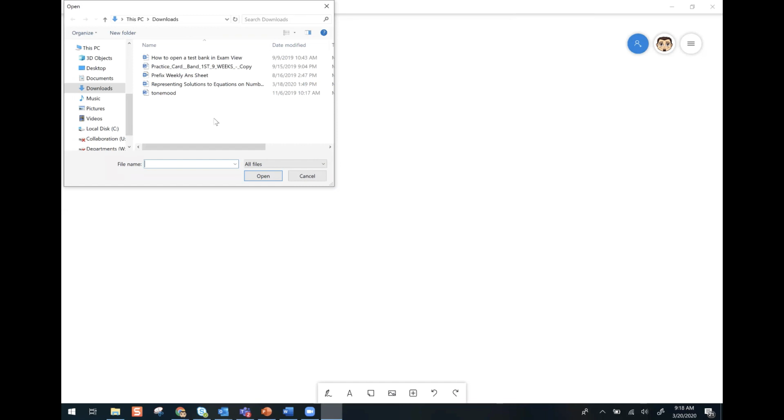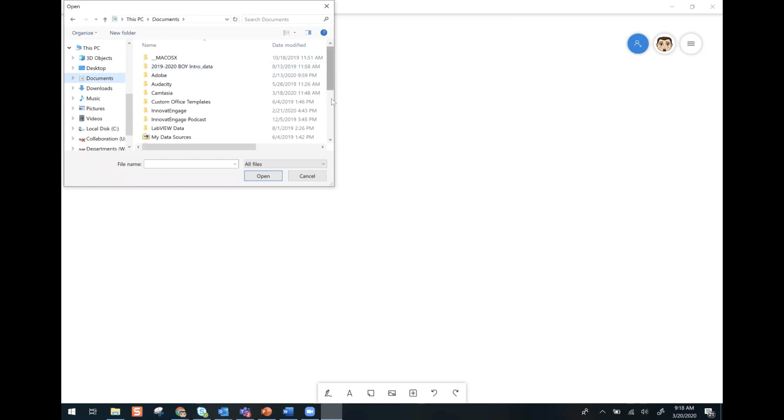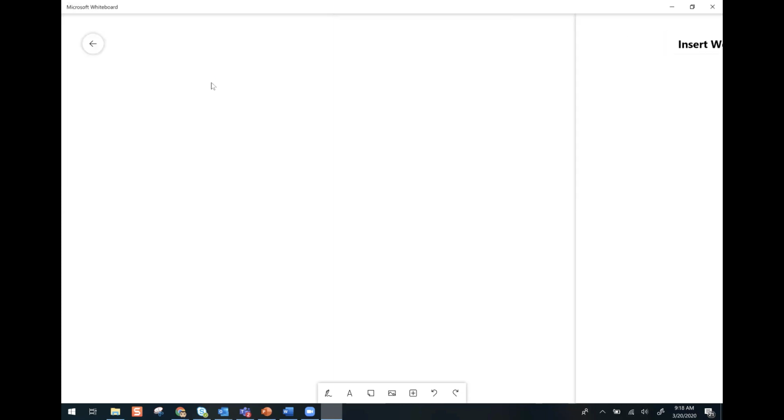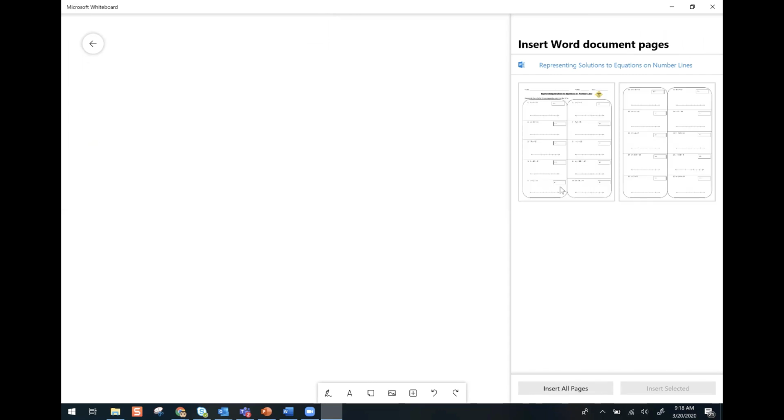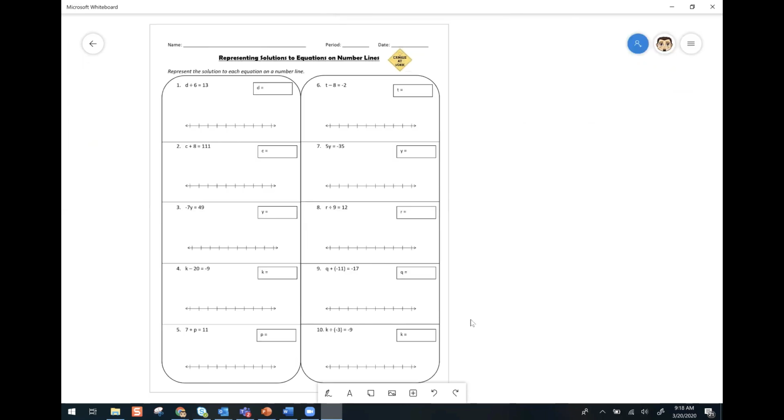I know I have one, and I have a math one here somewhere. Here it is, representing solutions. Okay, so I have this document, and it's a 2-page document. You'll see that here. I can insert all of the pages, or I could just insert one. I'm just going to do this first one because I don't want to overwhelm my students.